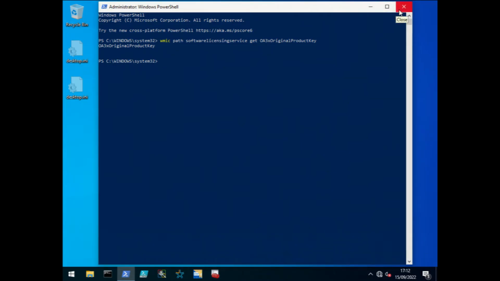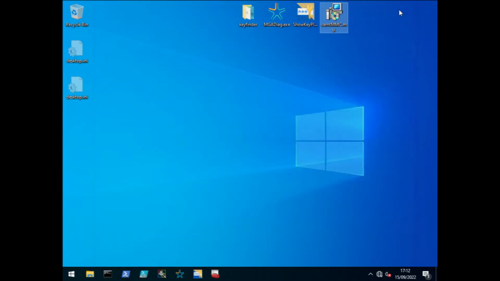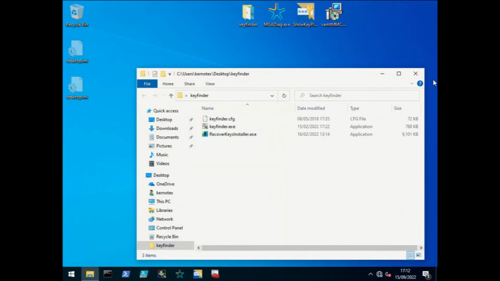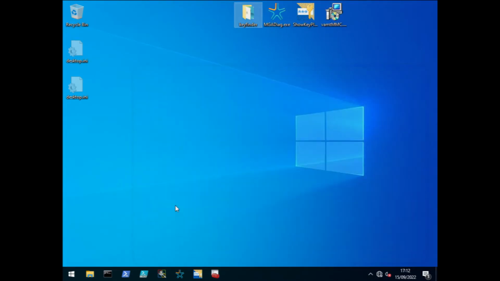fetch. Now, the other tools probably more or less do the same thing, but they're all third-party tools. What I've shown you is obviously built into Windows. You don't need to download anything extra. The first tool I'll show you then is, well, I can run it from down here. It's just the keyfinder.exe. I'll click that there.